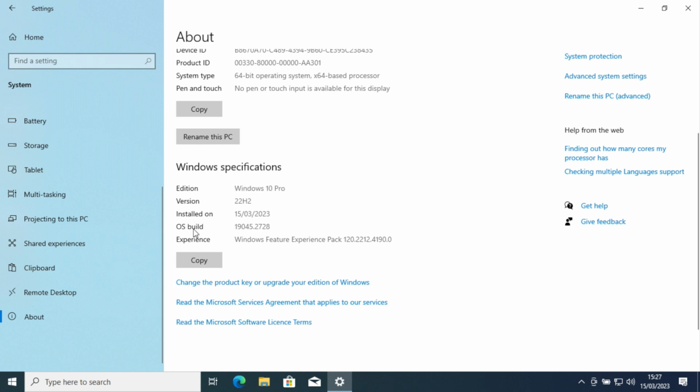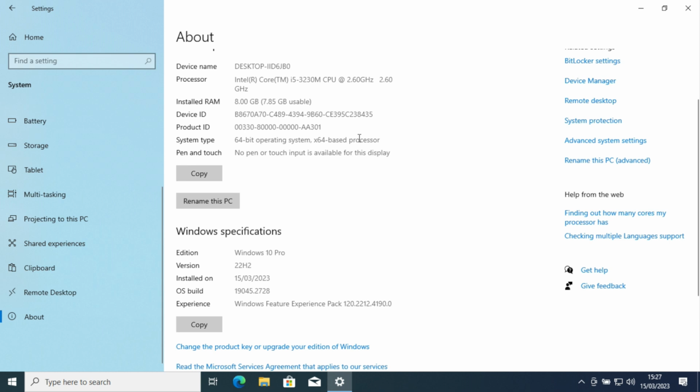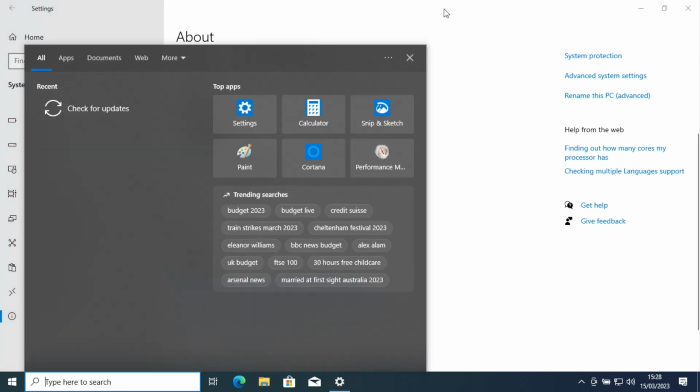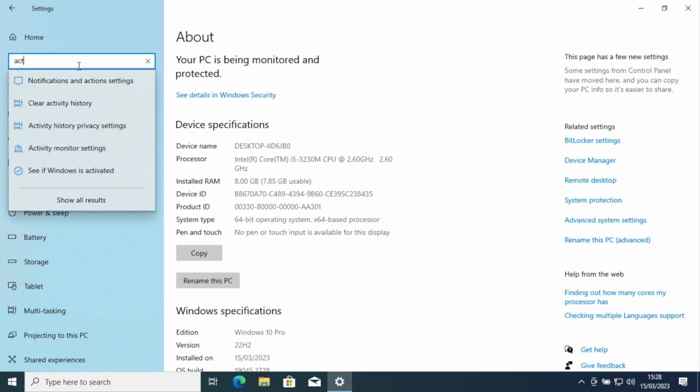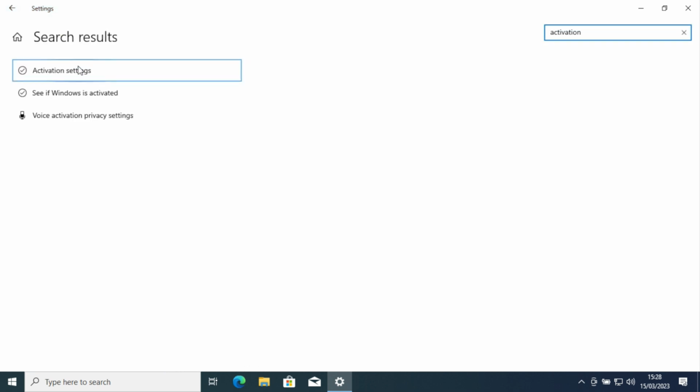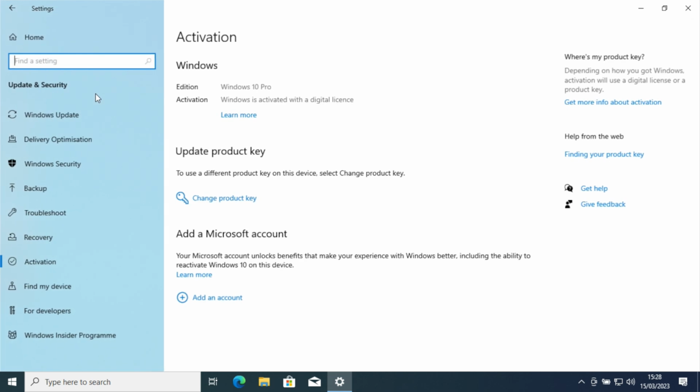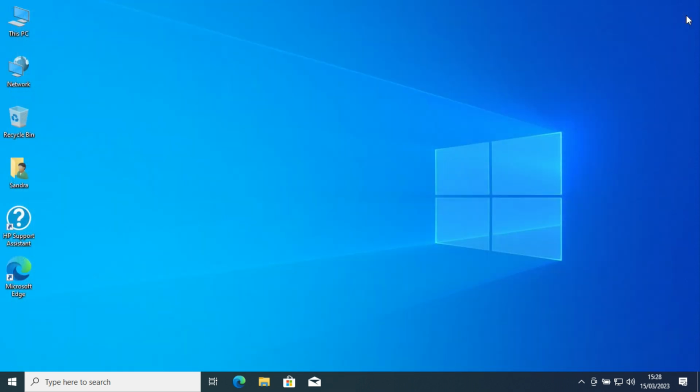Let's have a look to make sure that it's showing as activated, although it should do. Try that again. Activation. See if Windows is activated. Yep, okay, so that's perfect. So that's all activated using the original HP key that this came with.